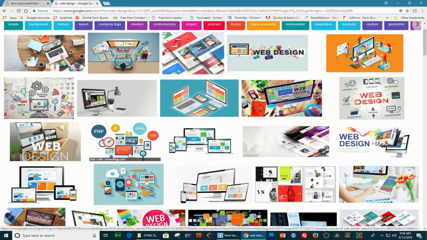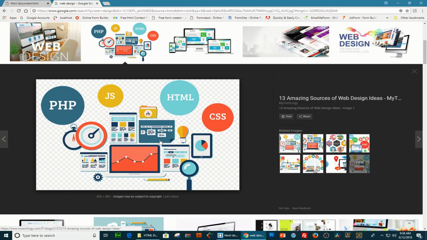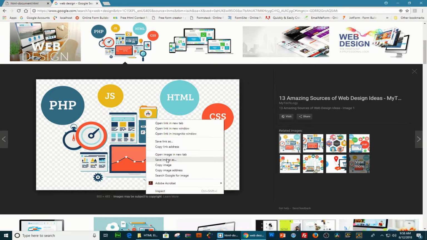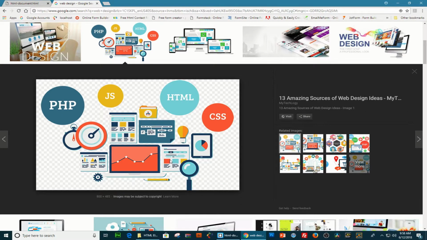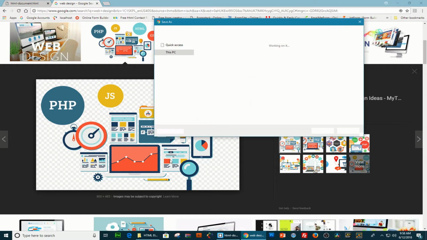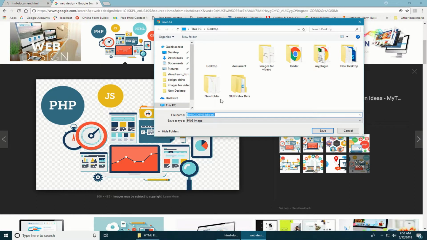So I'm going to click on it, right click, and then save image as. And I'm going to save it on my desktop. I'm just going to name it web design image, and then save it.